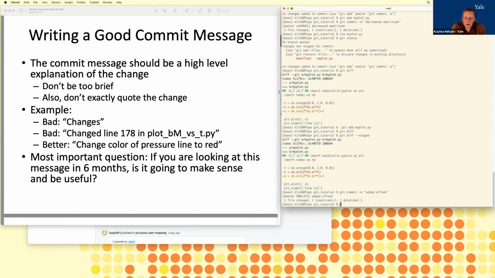But one of the things you don't need to do is quote exactly what the change was. For example, here, if you say what line you changed and in what file, you could write that, but that information is already stored. If you run a git diff on the actual commit, which we'll look at in a minute, it's all in there. So it's redundant. What you really want is the human information of what happened. So for me, I didn't say "added +2 to this line." I said I added an offset.